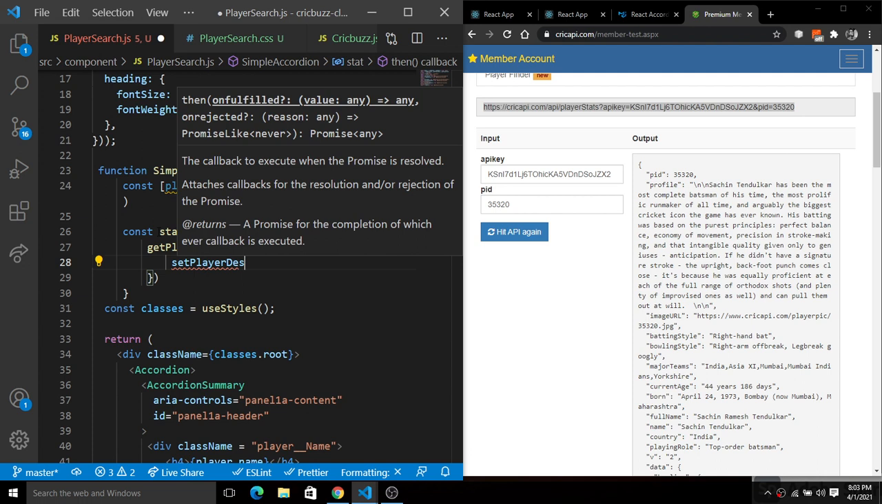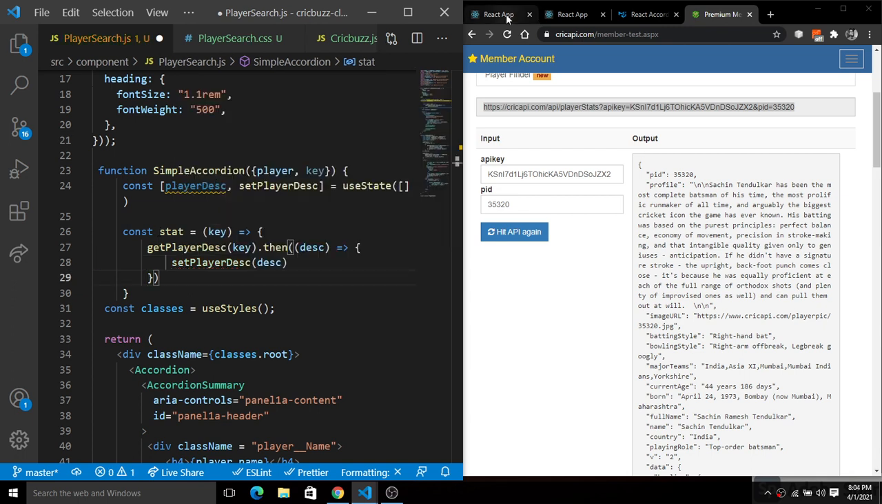So we have set the player descriptions there, and now what we will get from there is JSON type data for that particular player when you click on this thing here. So I will show you how. I'm going to simply console that information. So console dot log, and we'll simply show you the player description. So player desk, right? Now save this.